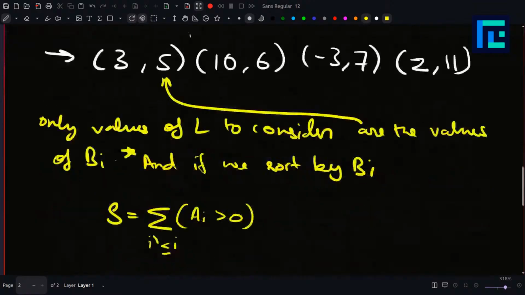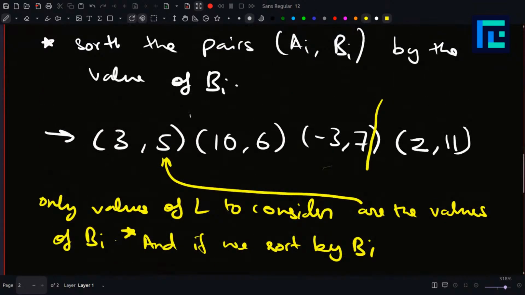So let's say I say that L is equal to this point. L equals 7. Then basically all of these positive A of I, the positive tastiness values, will sum. Here negative 3 is not positive, so we're not going to sum it. But 10 and 3 we're going to sum. So we'll have S equals 13, L equals 7.